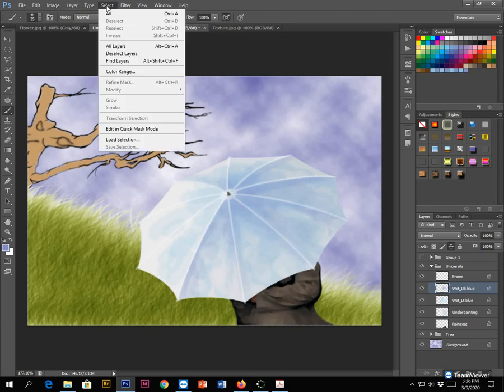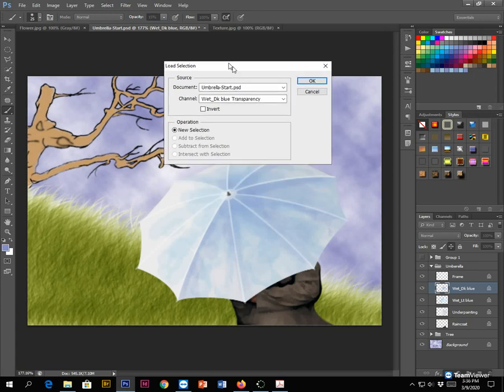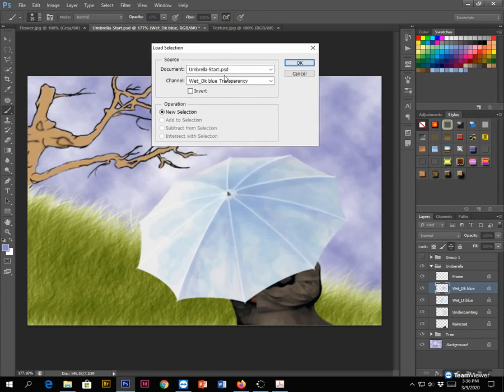Go to the select menu up at the top and pull down to load selection. Select menu, load selection. You do that, and it pops up with the load selection dialog box, and go to this channel menu.